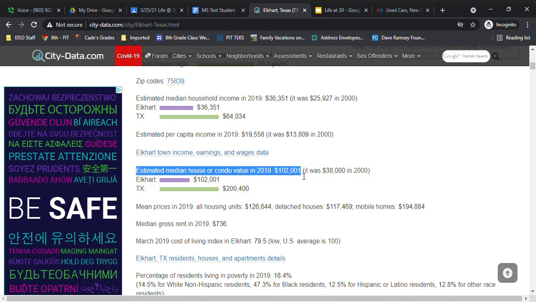$102,001 as of 2019. But check it out. Just 19 years previous to that, in the year 2000, houses were valued at $38,000. So that tells you that home values have tripled in the last 19 years. So that's significant. That's kind of important to know, especially when you're choosing where you want to live. So I will need that number, and I'll put it into my slide.